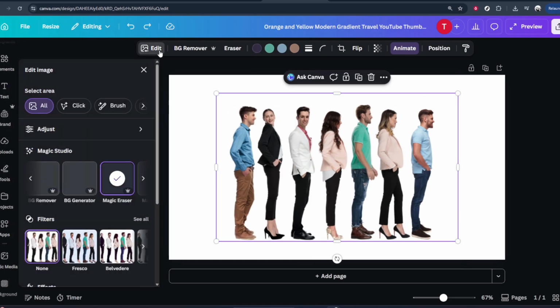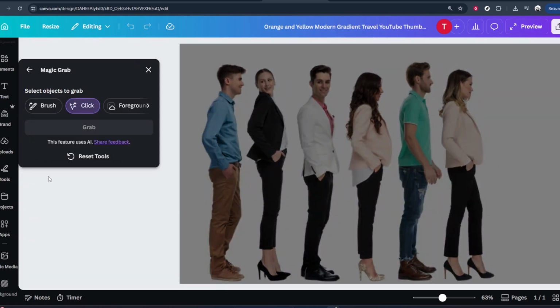With the photo selected, look above your design or in the toolbar and click on Edit. This opens up Canva's editing options for that specific image, rather than for the whole page. If you don't see Edit right away, make sure you've actually clicked on the image and not on the background or another element. Inside the Edit menu, you'll see a variety of tools.